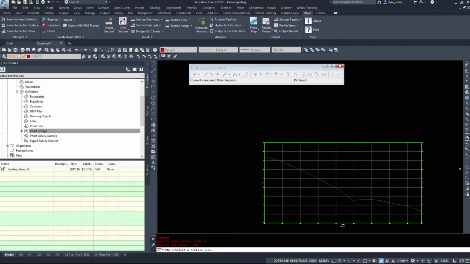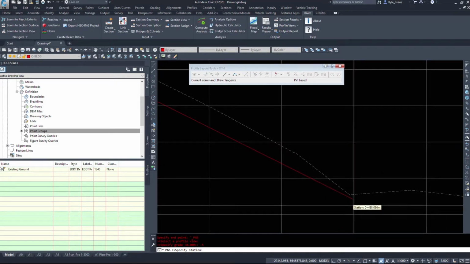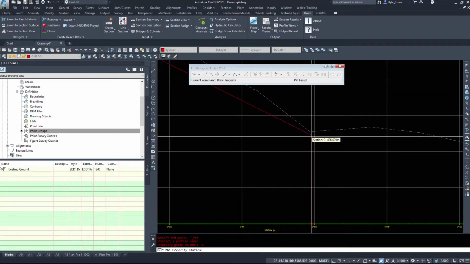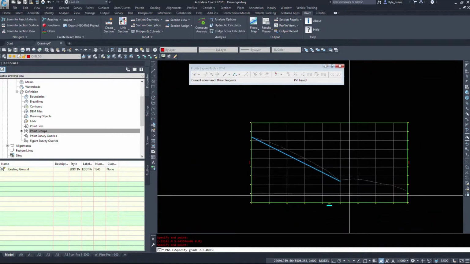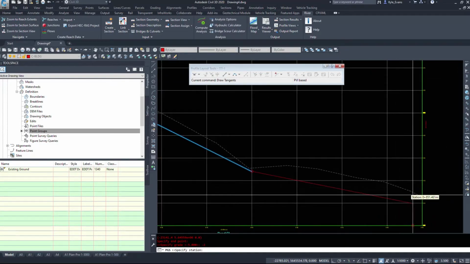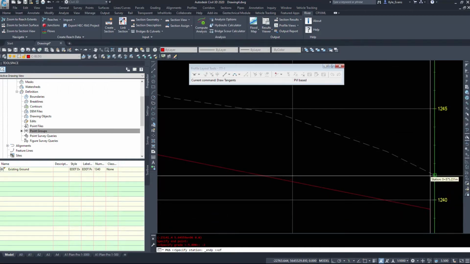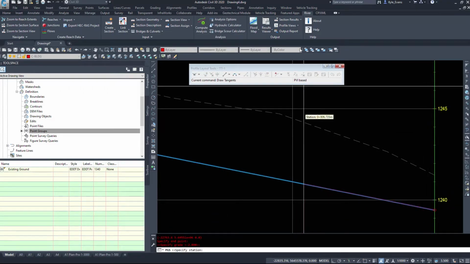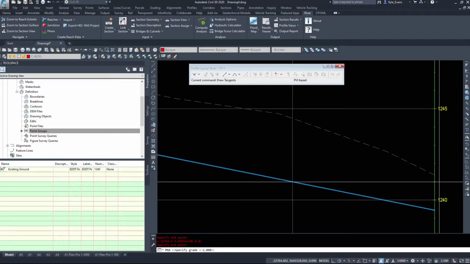So I'll select profile grade station, select my profile view. I'm going to type -5, and as we see, it holds that grade, and we could click here if we wanted, but it's going to hold the grade, and if I type 500, it will be 5% for 500 meters. My next grade, let's go -2, and we'll end at the end of the profile. And again, hitting enter or escape will exit the command.